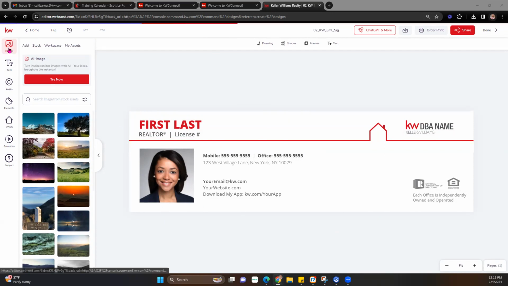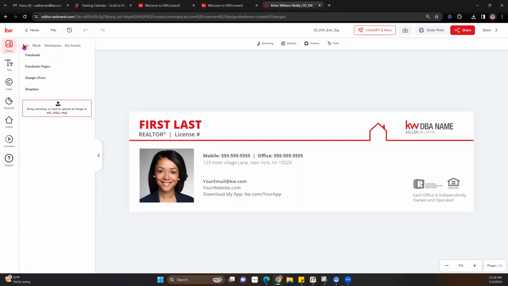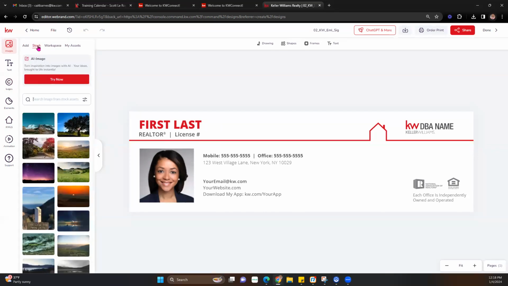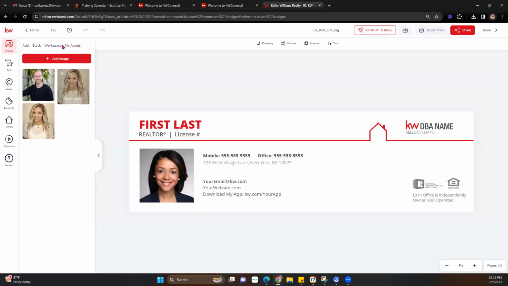So from here, you'll notice on the left-hand side, you have images, text, logos, elements, the KWLS, animation, and support. Now, also one thing to pay attention to when you're in those is that once you're under images, you also have add, stock, workspace, and assets. So add is if you need to upload a photo yourself. Stock is those Keller Williams assets that we reviewed. Same for workspace, that's going to be their different stock images. Every once in a while, you'll get a little pop-up guiding you through. And then we also have my assets.